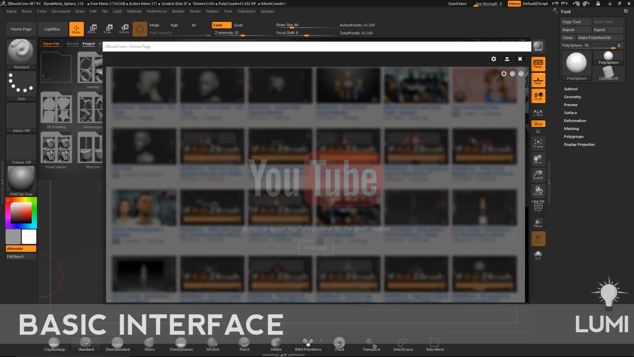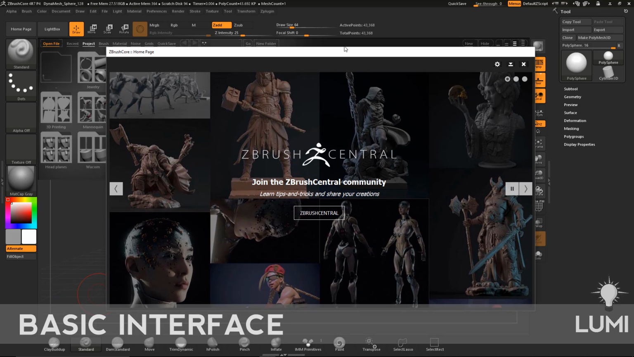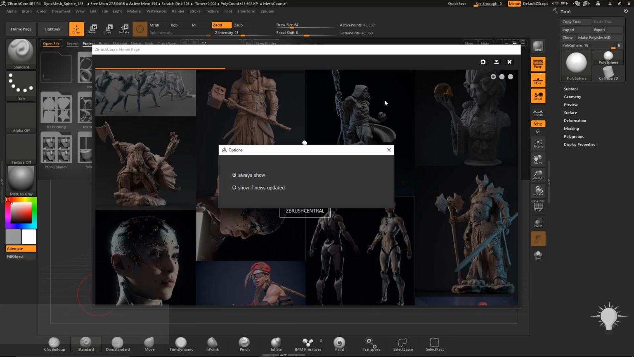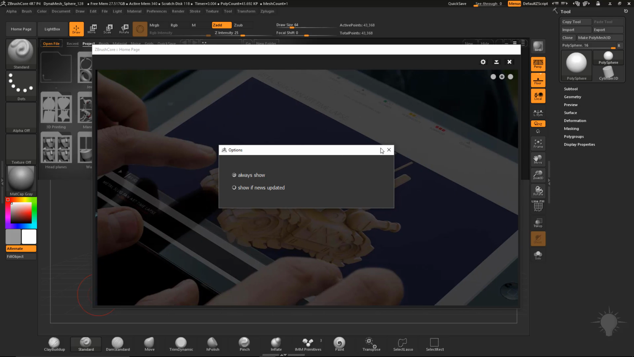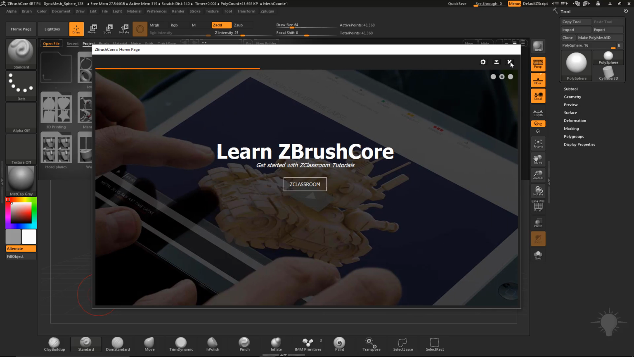Let's get started with ZBrush Core. The first thing you're going to see is this home page that pops up. You can go immediately here to the settings and say, you know what, I don't need to see this unless something's updated, or you can always have it pop on. It's up to you. I'm going to go ahead and close these out.